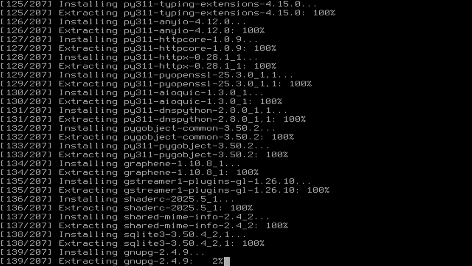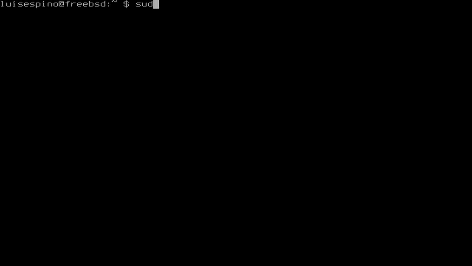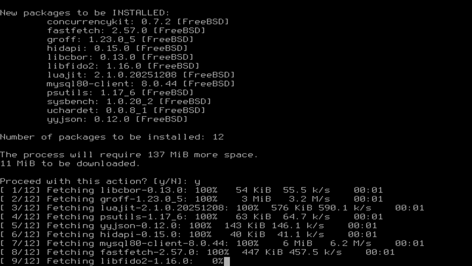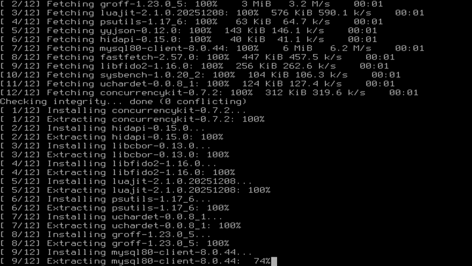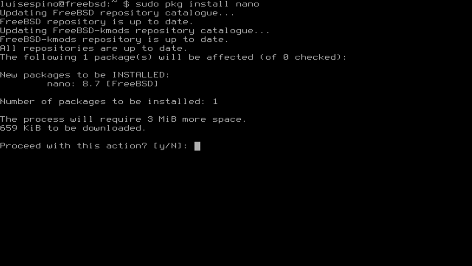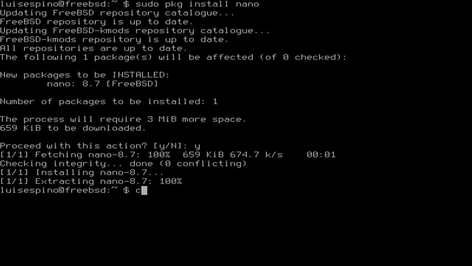Always use the pkg install command for each one. Finally, to test the system, install the fastfetch and sysbench packages to perform the complete evaluation of the system. If you like to use the EE editor, you can use it. I like Nano more, so install the necessary package to use it comfortably.